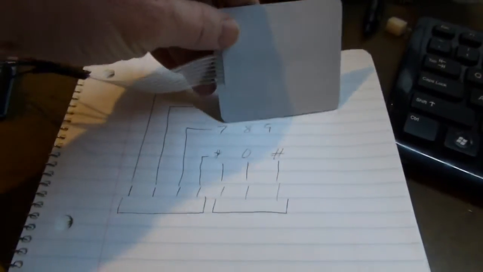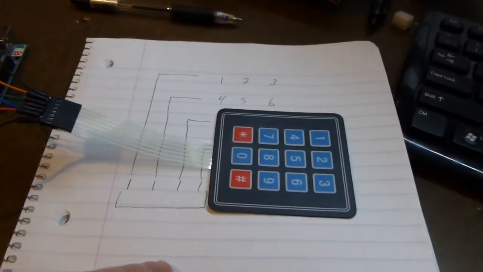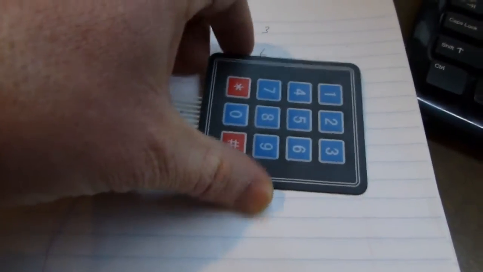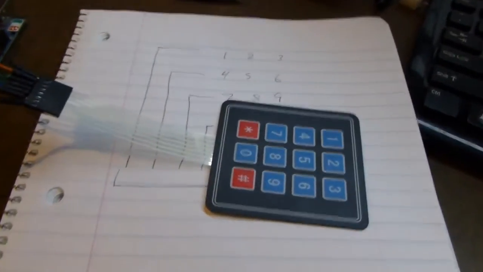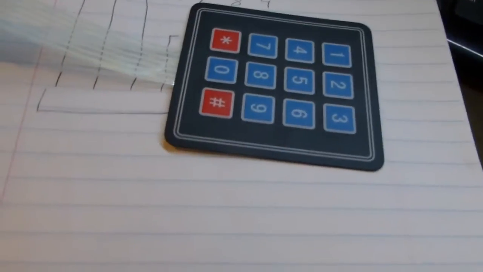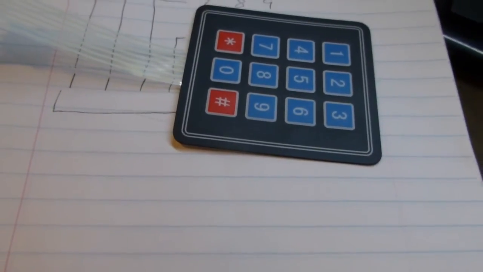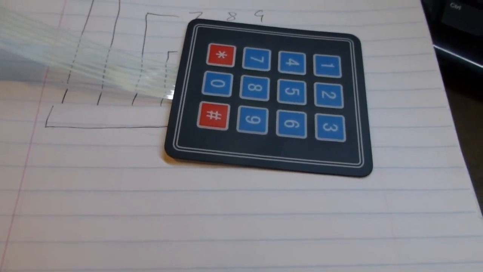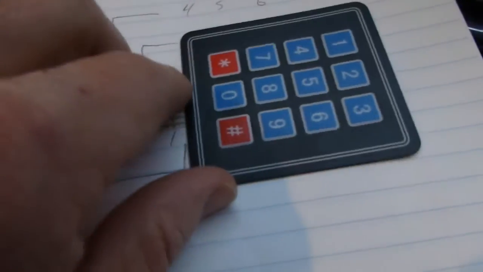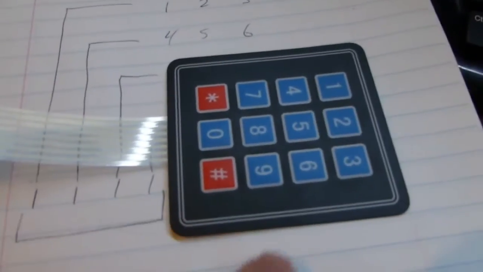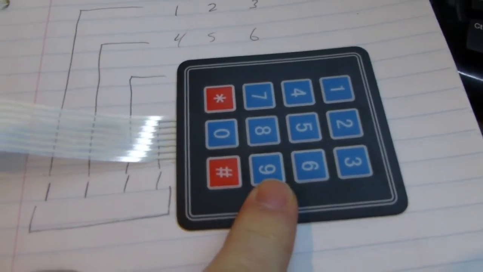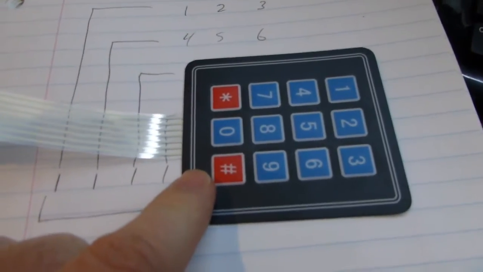This is a little keypad. I'm sure that you can think of a lot of projects where you might use something like this, little security keypad or just whatever you think of. I thought I'd go through how you interface with this thing. This is what's known as a matrix keyboard.